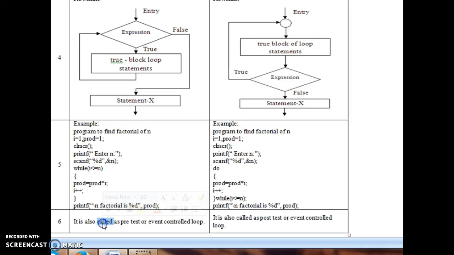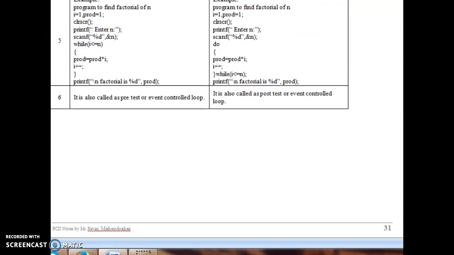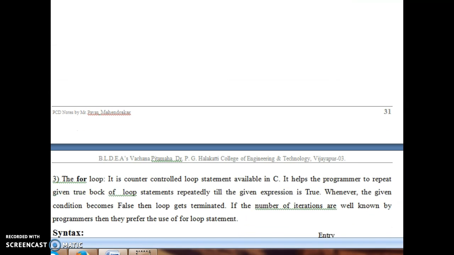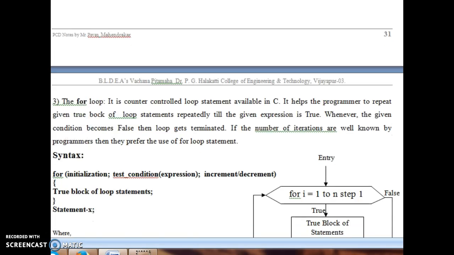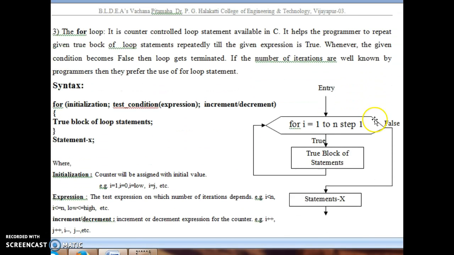And as we know, this is called a pre-tested loop and this is called a post-tested loop. So this is also another difference between while and do while. This is very important because many times this question was asked in previous question papers: explain or differentiate between while and do while.